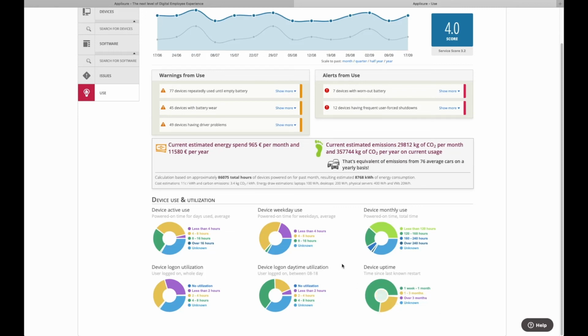We also even estimate your energy spent or carbon footprint based on how long your computers are powered on.